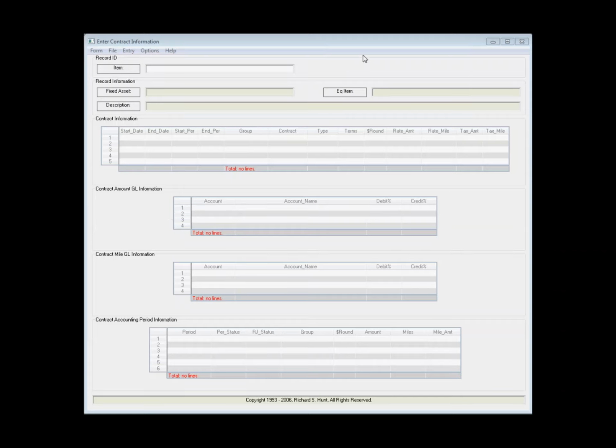This is a NOB software demo for entering in contract information. At the item prompt, it's basically just a unique record ID, so you can just hit the enter key in a null field and it'll give you the next available record ID number. If there's a fixed asset that belongs to this contract, you might want to enter it in here. If not, just leave it blank.